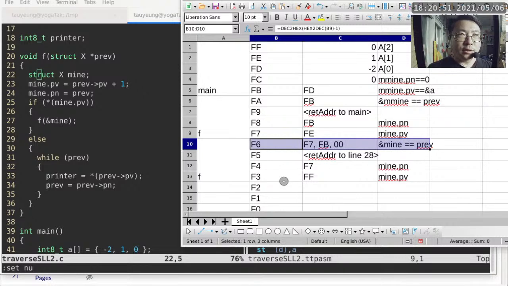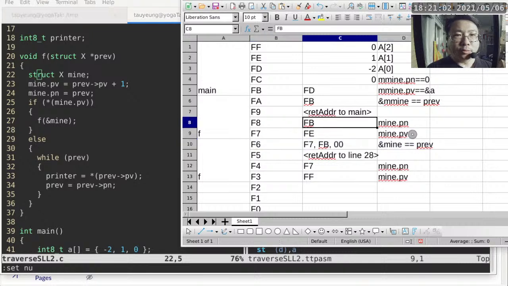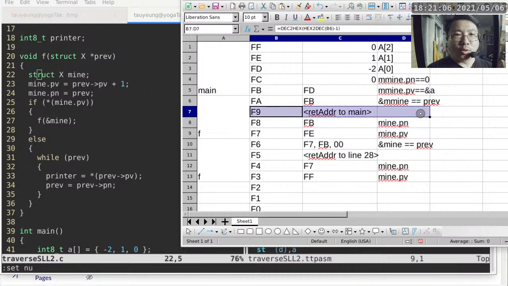So we have to deallocate that byte. And then once it deallocates that byte, we get out of the conditional statement. We get to the end of the subroutine. So the callee, the subroutine, needs to deallocate these two bytes. So the stack pointer points back to this location. And now we utilize location F9 to go back to main.